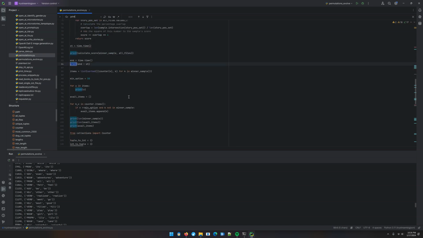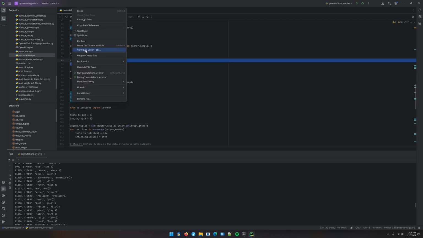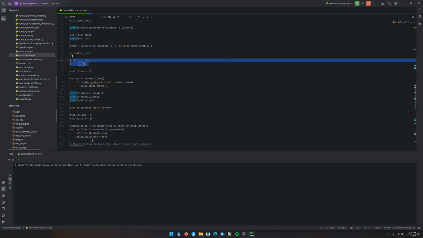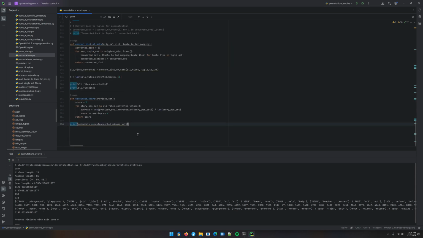I am printing too many things. I think that's the big one. All right, so 1190. Okay, it is working. And hopefully it's faster.